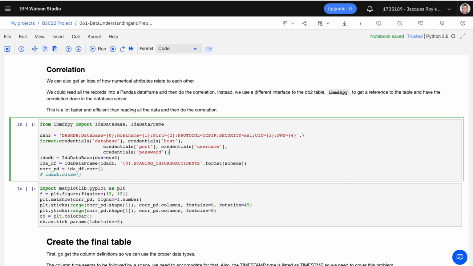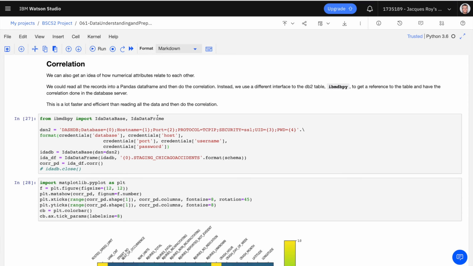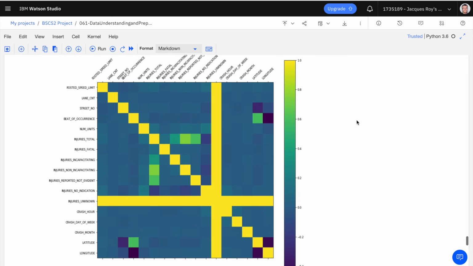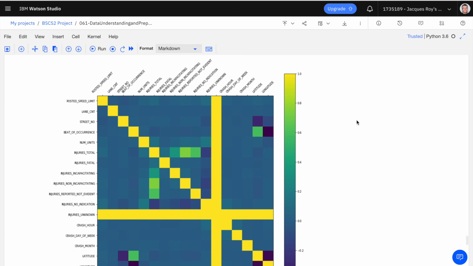Instead, I take advantage of the IBM DB-py package to do the same thing from within the database server. This ends up being more efficient since I don't have to move all the data to my notebook before doing the correlation work. We can look at the result as a table, but here is the result as a graph where light colors represent a high correlation and dark colors represent inverse correlation. Anything in between shows lower correlation down to no correlation at all. The obvious insight of this graph is that injuries_unknown is useless for modeling.